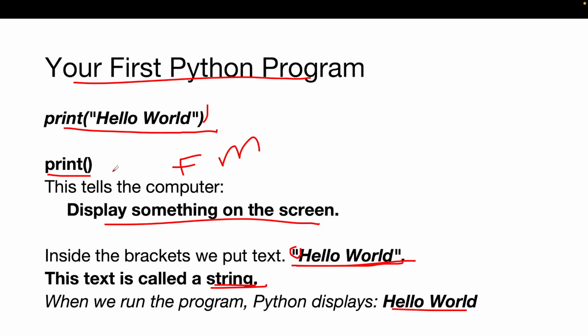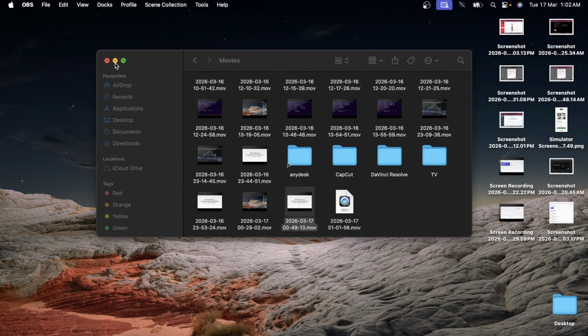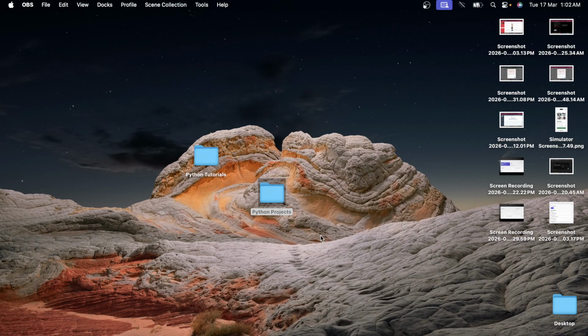Let's dive into real coding. Let's get our hands dirty as we start to code. Let's start by creating a folder on the desktop, anywhere that you choose to create your folder. I will name it Python.